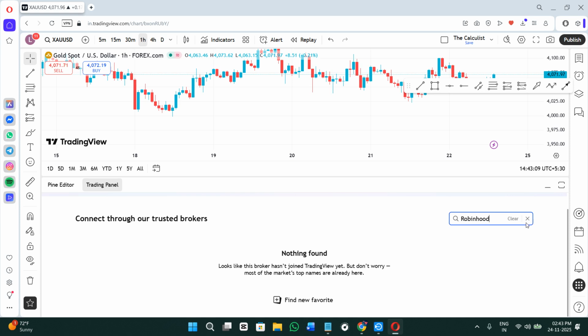So if in your region it is not available, you can just simply add it in your favorites, and whenever it is available, TradingView is going to let you know with the help of the emails.